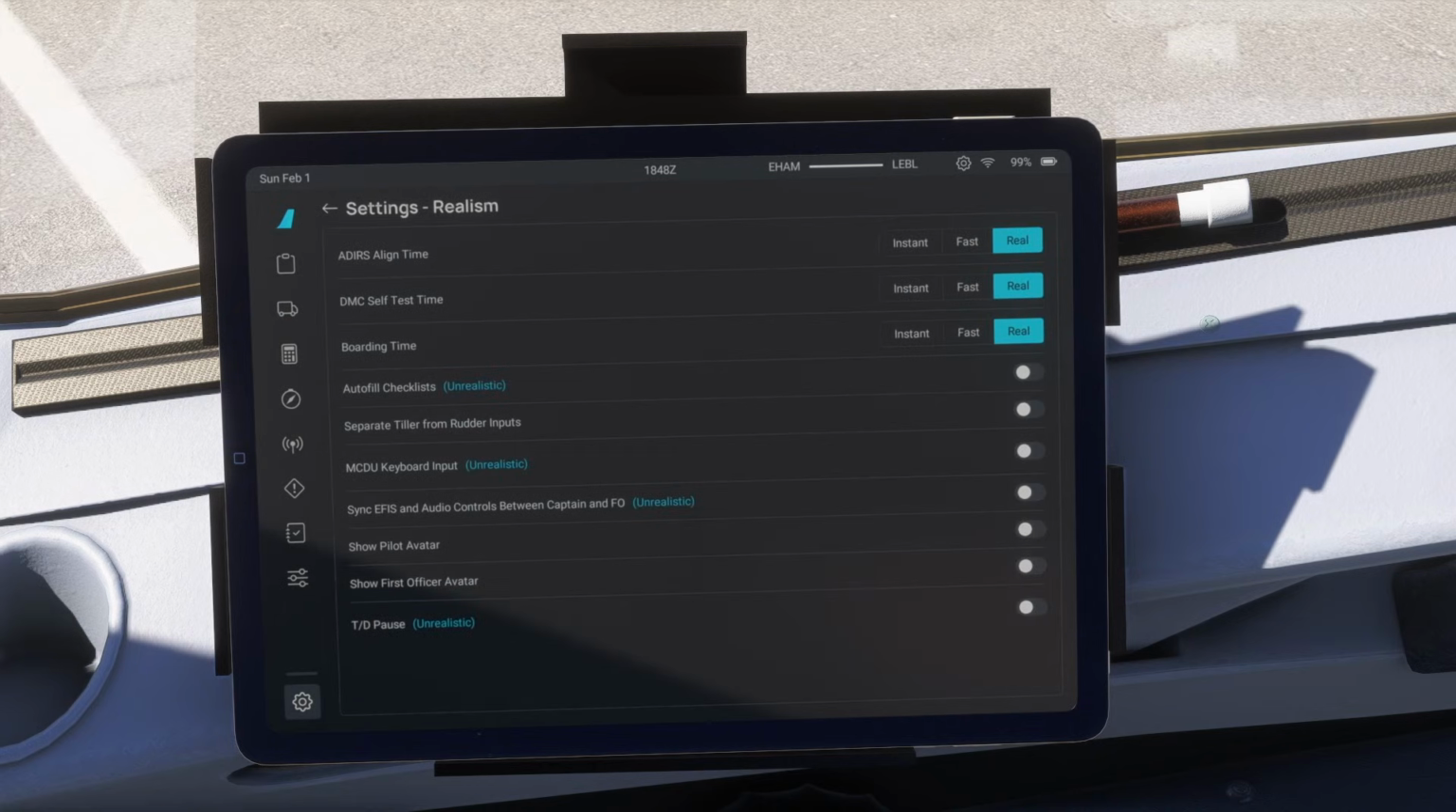Besides that, you've got the realism settings. So the realism for the aircraft can be defined in this part, where you can set the ADIRS alignment, right? The navigation alignment, the DMC self-test and the boarding time, set to real, fast, or instant. Instant, then it's really with a finger snap. Fast, it goes a little bit faster than real, or slower than instant. And real, it really takes the time it normally takes.